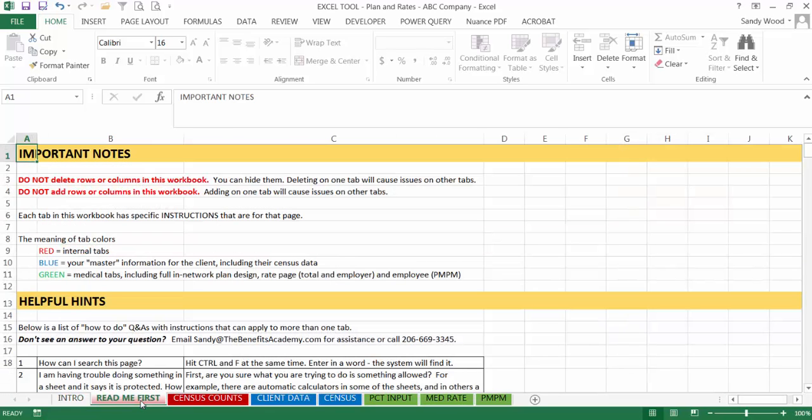The first time you go through this file, please make sure to read this area first. It talks about information that you'll need to know while going through the workbook. The first thing that you need to know is please do not delete any rows or columns in this workbook, and don't add any rows or columns. Most of the pages have links to each other, and adding or deleting columns may cause issues on other tabs.